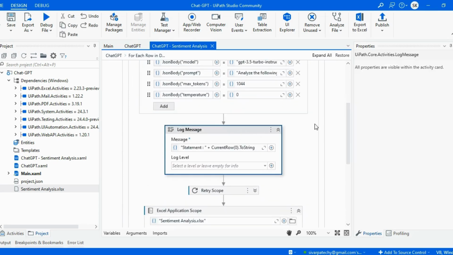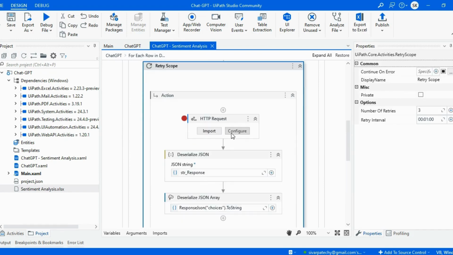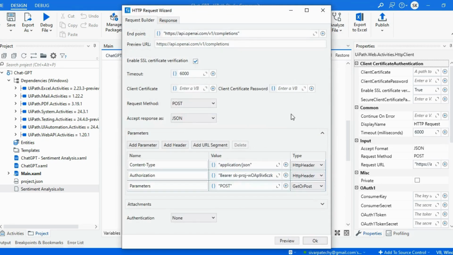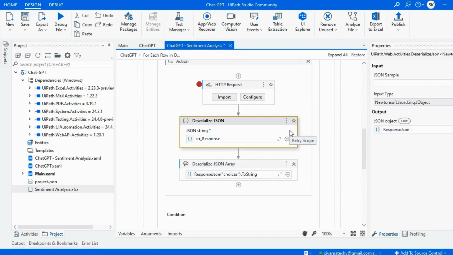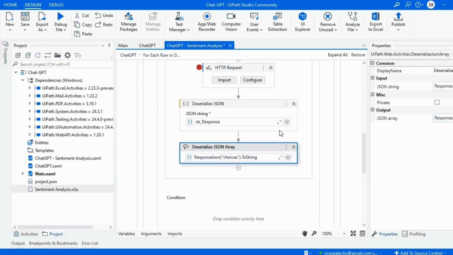I have taken one log message to display the processing statement. Here I have taken one retry scope. Inside the retry scope, I have taken the HTTP request activity to establish the connection to ChatGPT. So these are the configuration details. Here I have taken the deserialize JSON to convert the string into the JSON object, and I have taken the deserialize JSON array activity to convert the string format of the JSON array into the JSON array object.